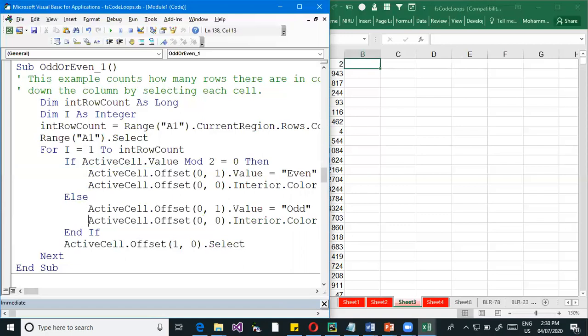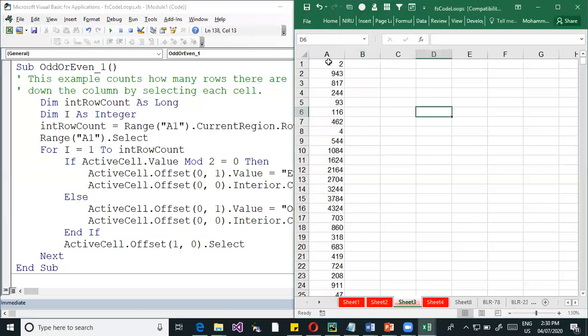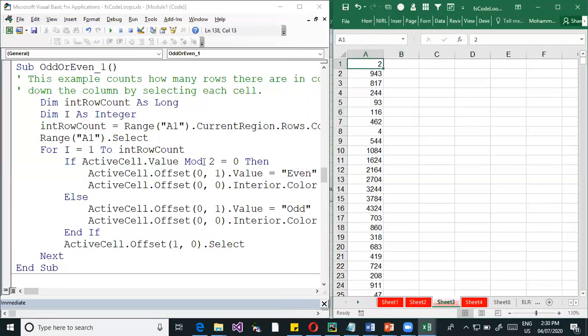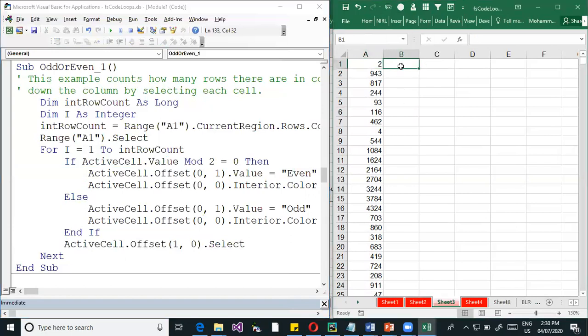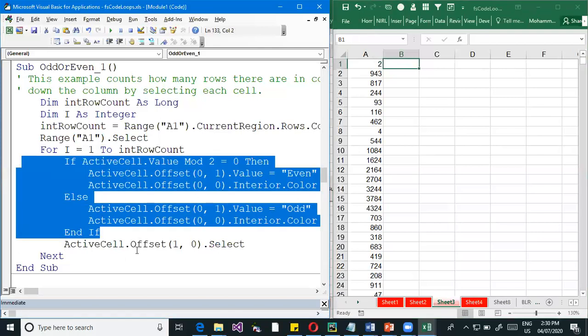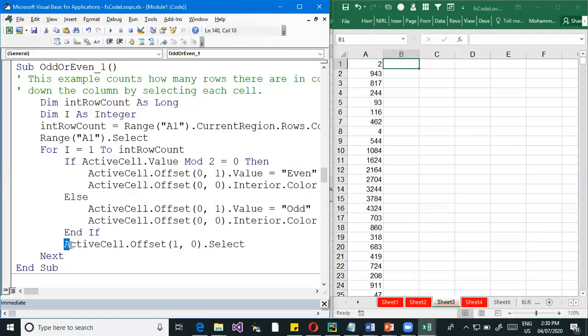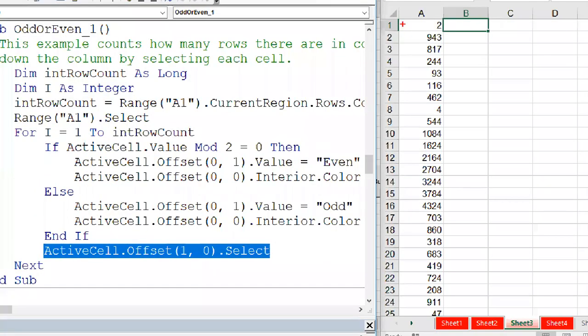Fine. So what happens, it selects A1, gets the value and checks whether it is divisible by 2. If it is divisible, it says even, if not, it says odd. Then, after this particular if, within the loop, I've written this statement. Right now the active cell was A1.